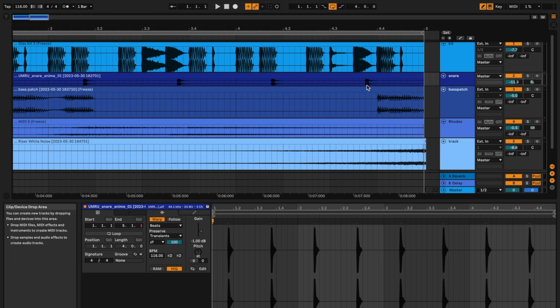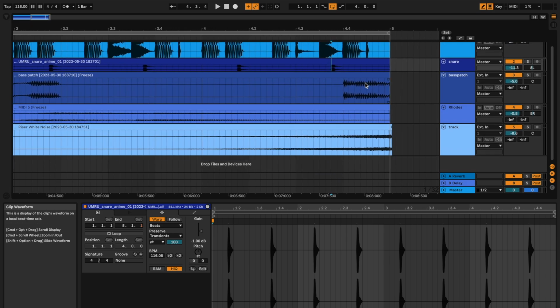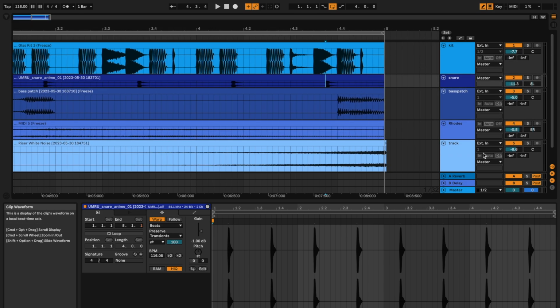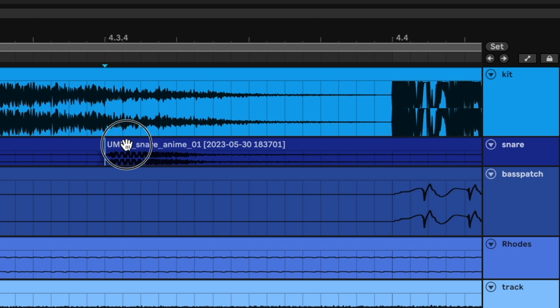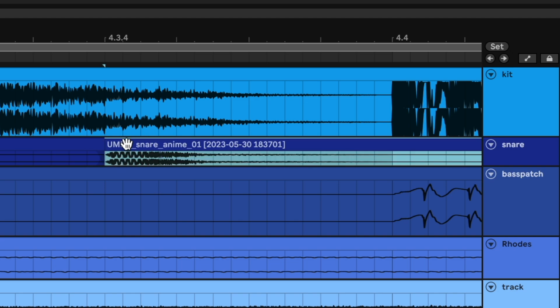So let's take the last snare of this 4-bar phrase. I'm going to mute this track that has the reversed white noise on it so we can hear it a little bit better. And I'll split. Using Command E, I'll split that last snare into its own clip.